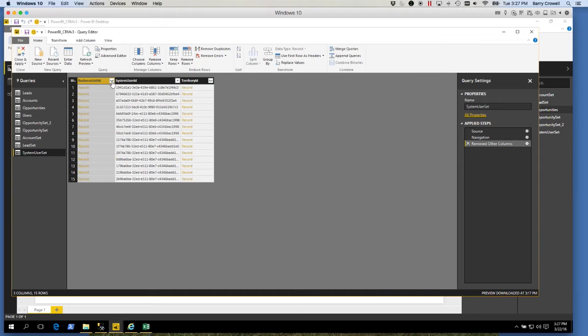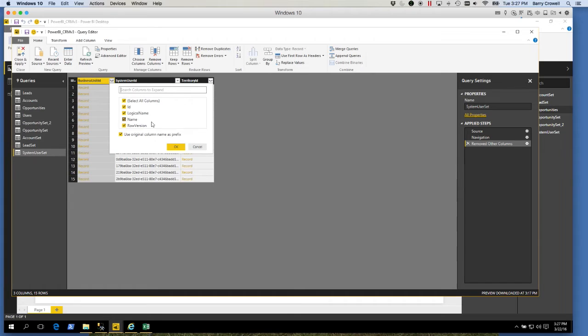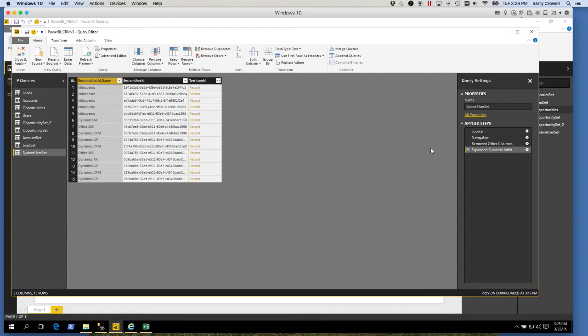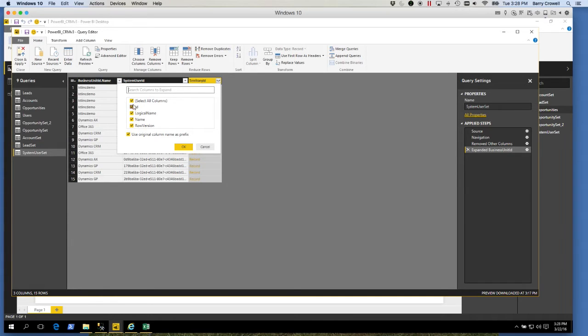So the first thing I need to do is click on the expand button here, and it presents me with the options that are available in here. For this exercise, I only need the name. So I'll click on the name. It'll apply the expanded business unit definitions over here. And then the same for territory, I want to look at name.